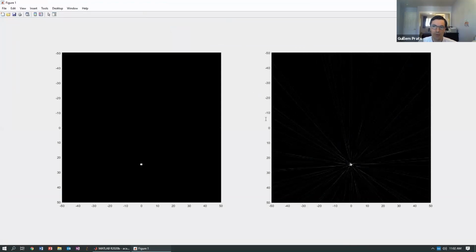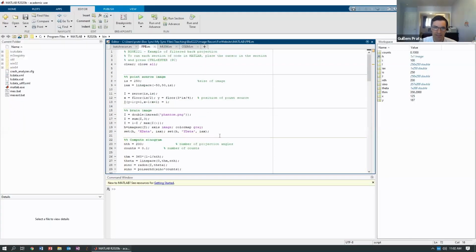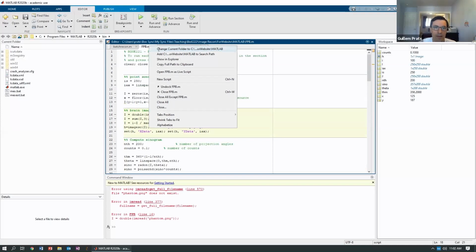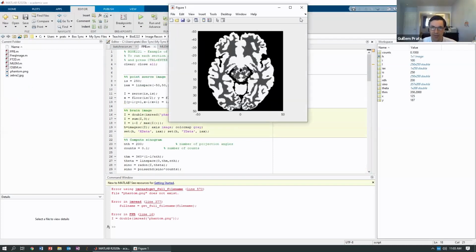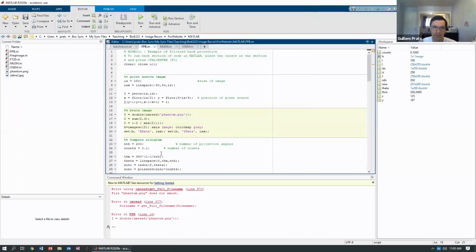So now, a point source is maybe not the most realistic example of an image for testing a reconstruction algorithm. So I'm going to load a test data set here. This is supposed to be a brain phantom, so assume that's a brain scan.